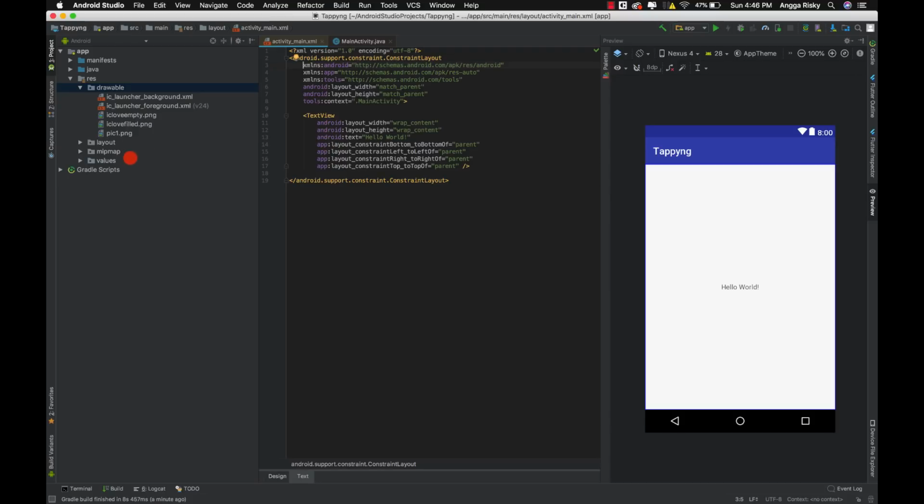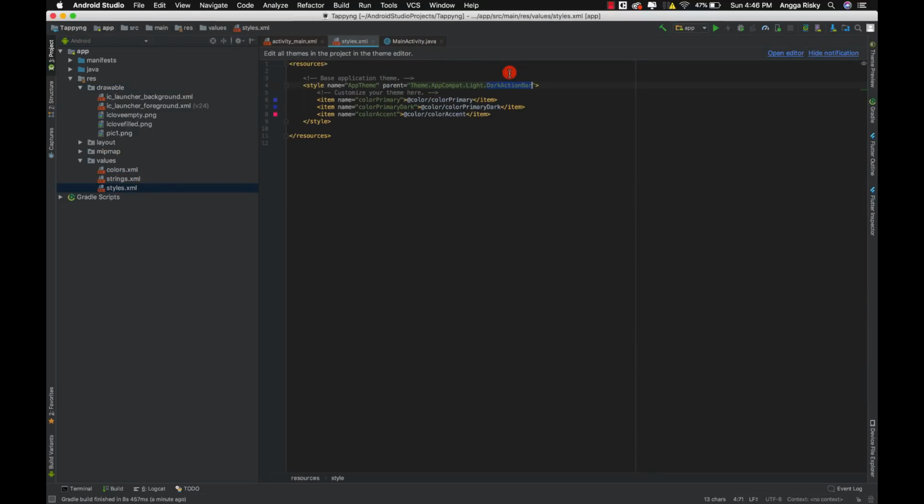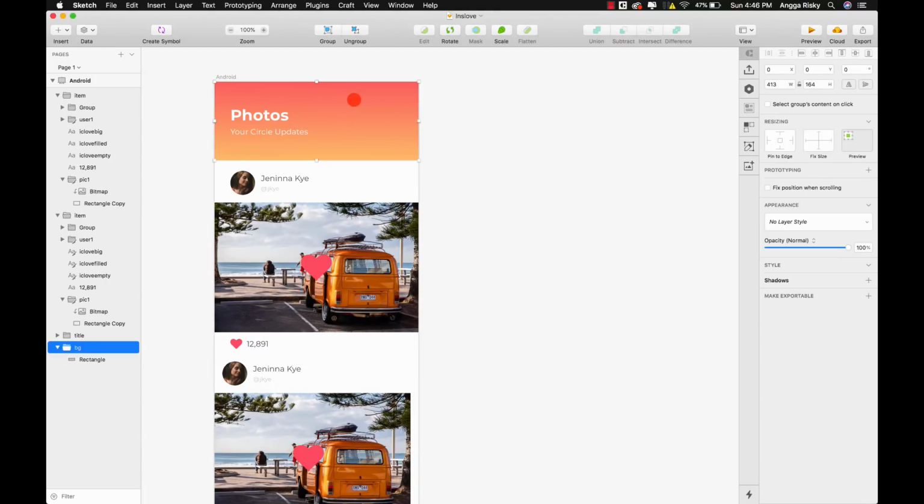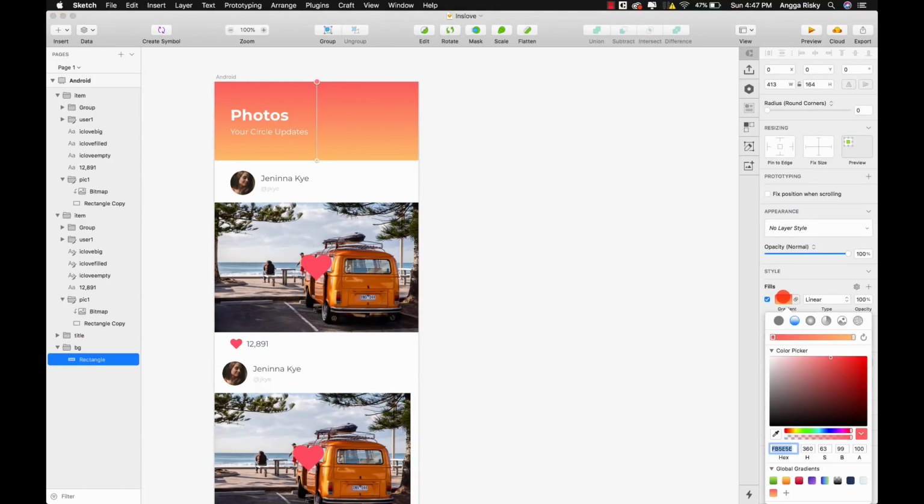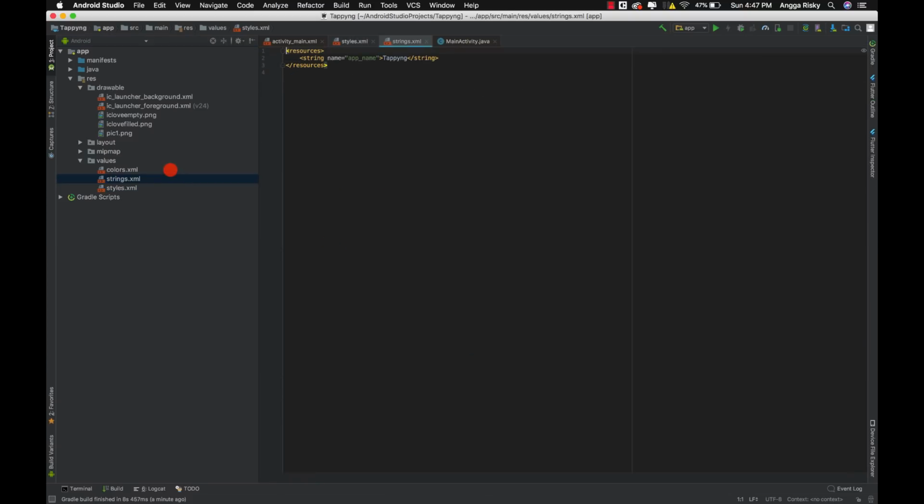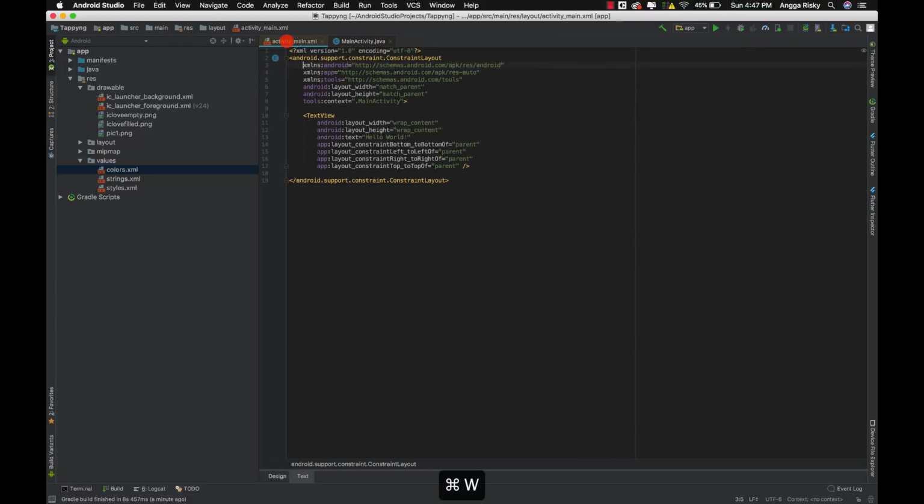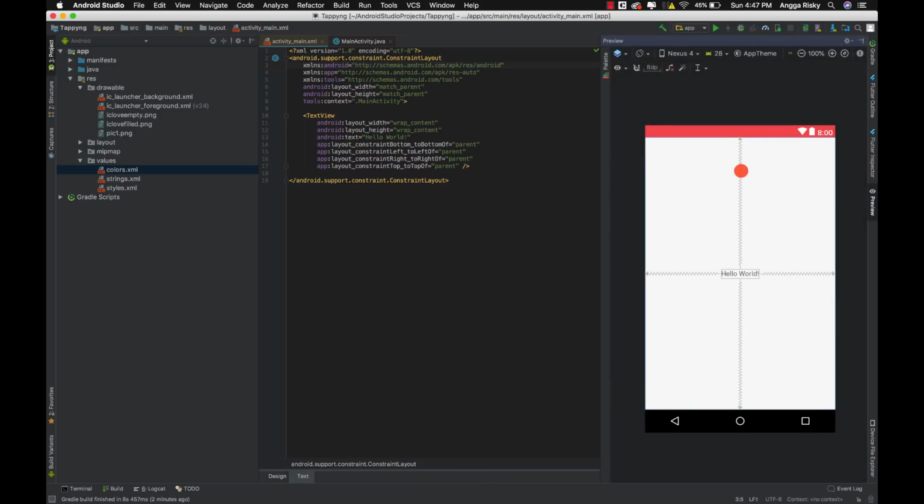In this case we are not using the action bar, so go to the styles and make sure you replace the action bar with the no action bar. For the color primary dark, I'm going to replace it with the first color because it will manipulate the background as well. Just copy, then go to the colors, find the color primary dark, and replace the hex code. Now in the preview, as you can see, the color becomes red.